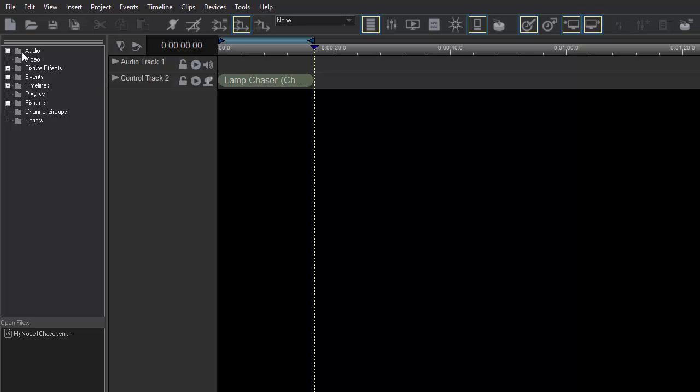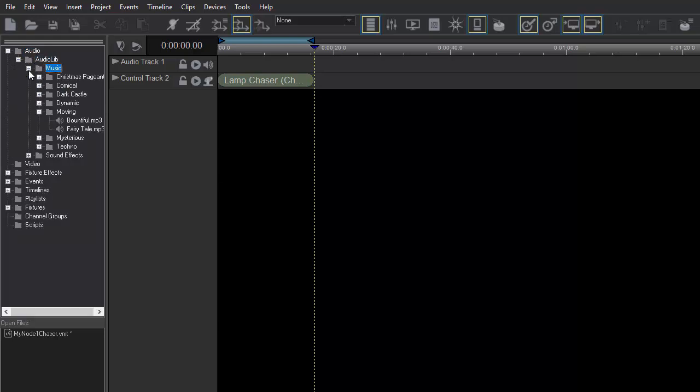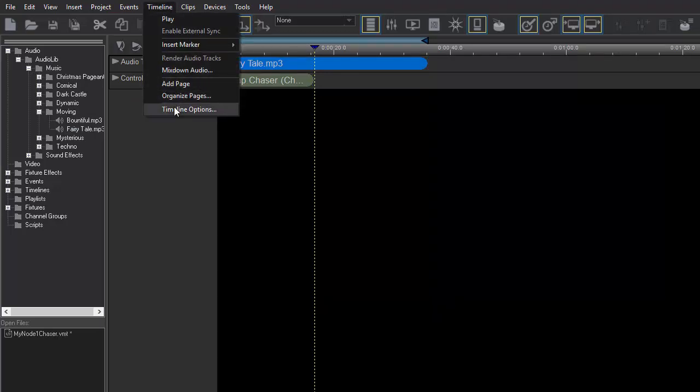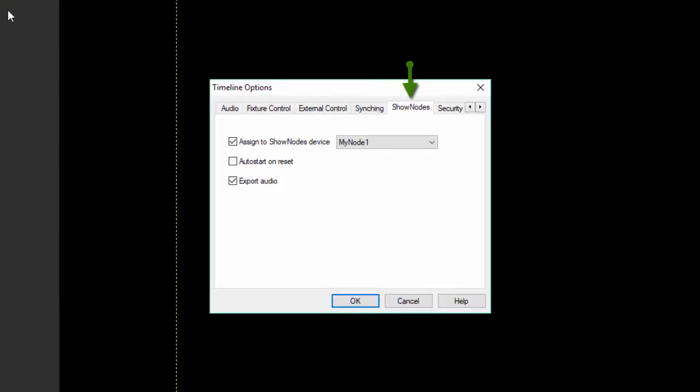Adding audio to a timeline is very easy. First, drag an audio clip from the project folder into the audio track of the timeline we started in the last video. Next, go to the ShowNodes tab of the Timeline Options window and make sure that the Export Audio box is checked.